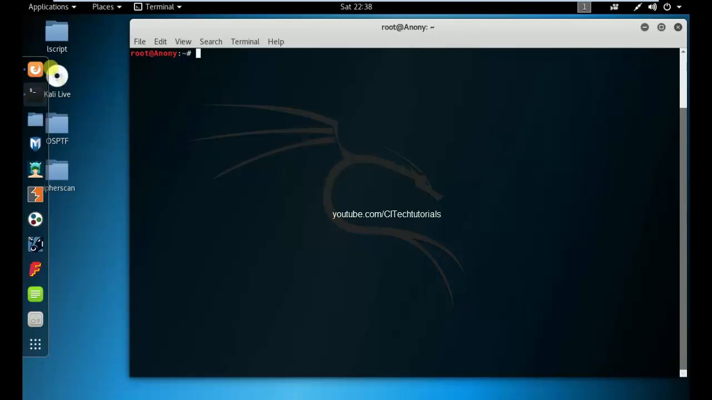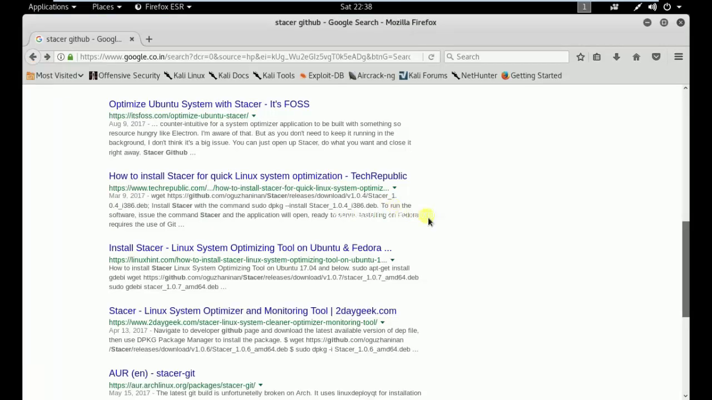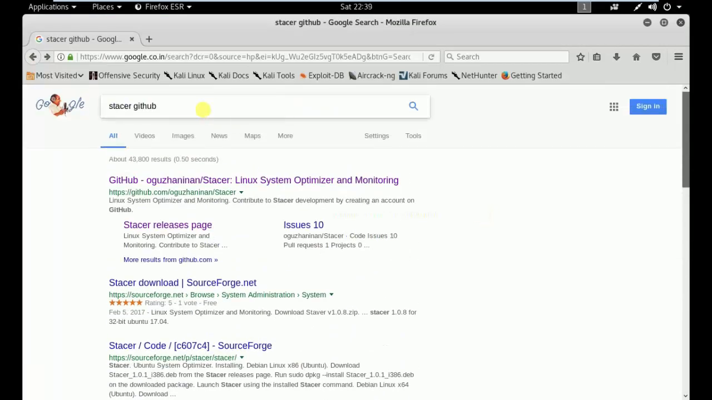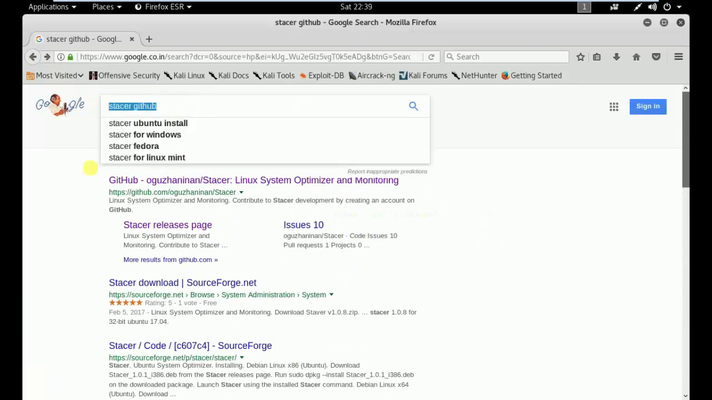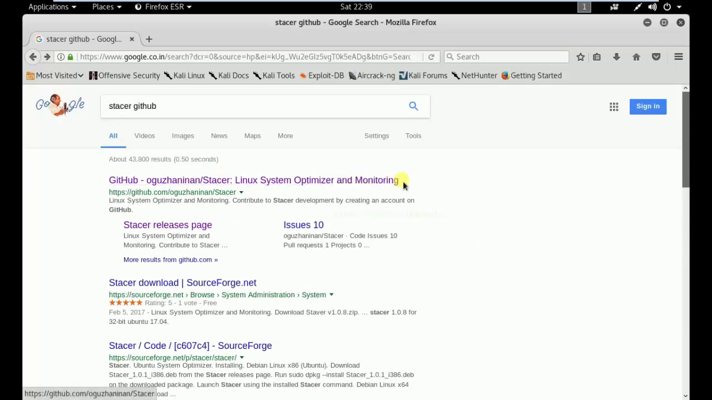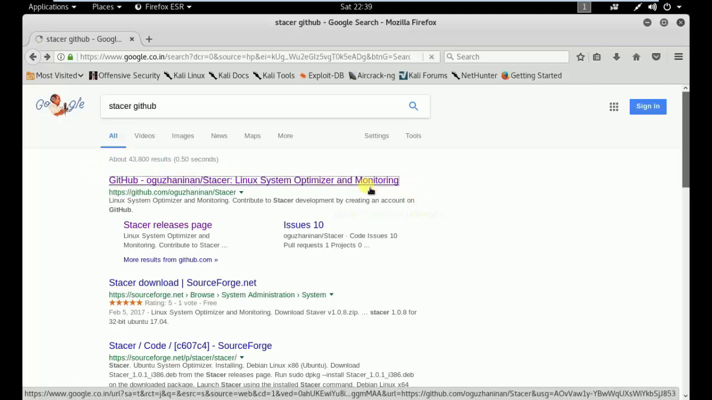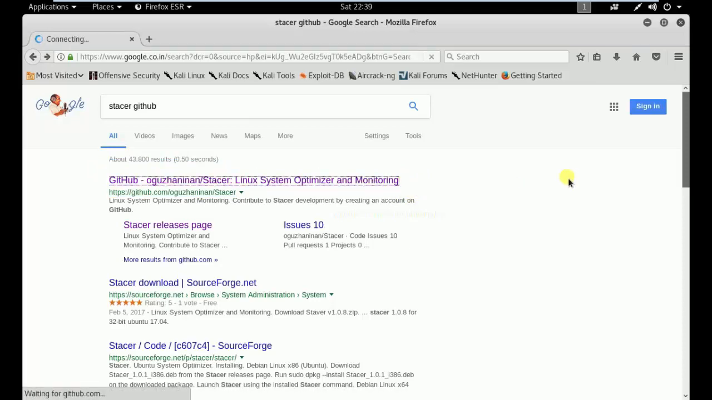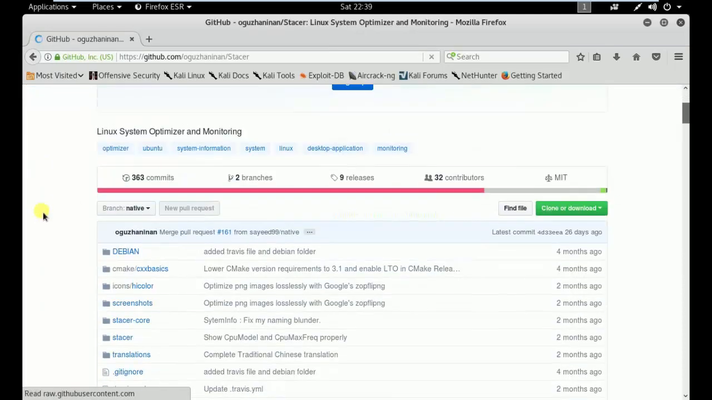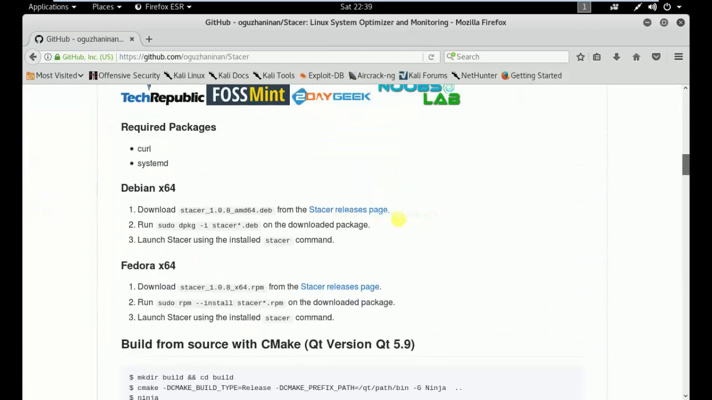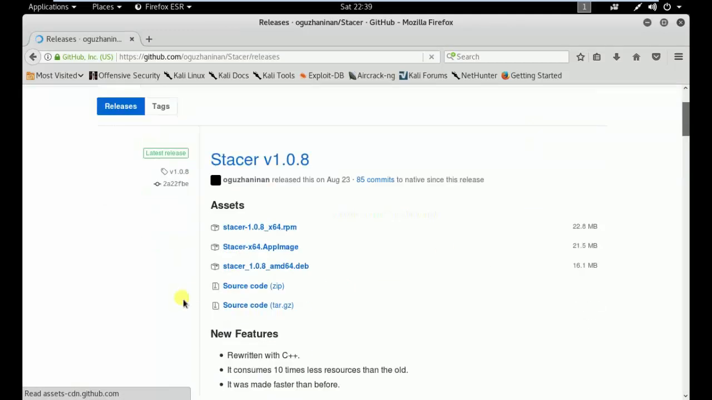Let's start. First, go to the browser and search for Stacer from GitHub. Click on the first link. Now click on the Stacer release page. And click on the third link to download the Debian package.